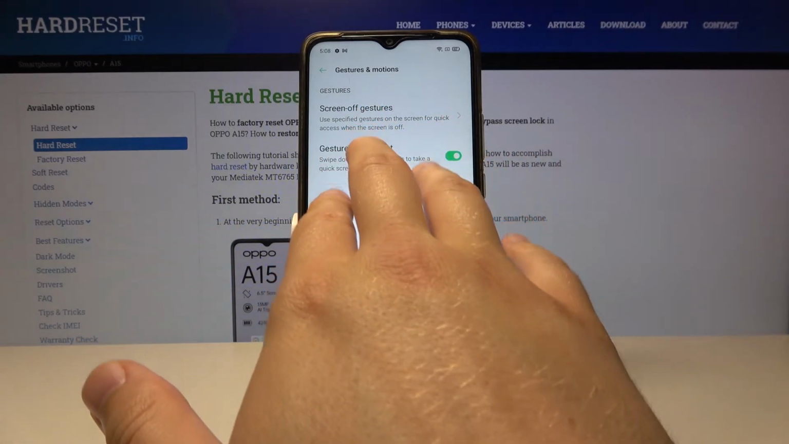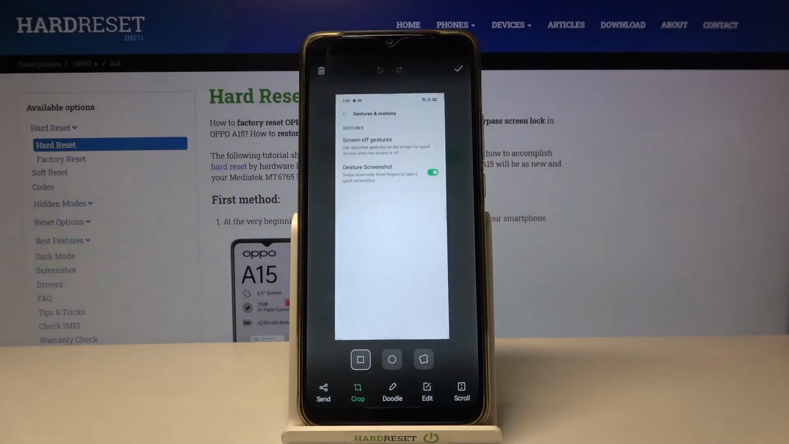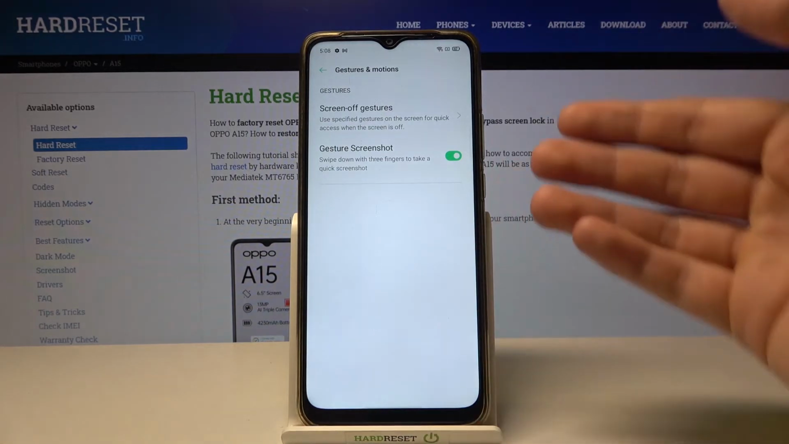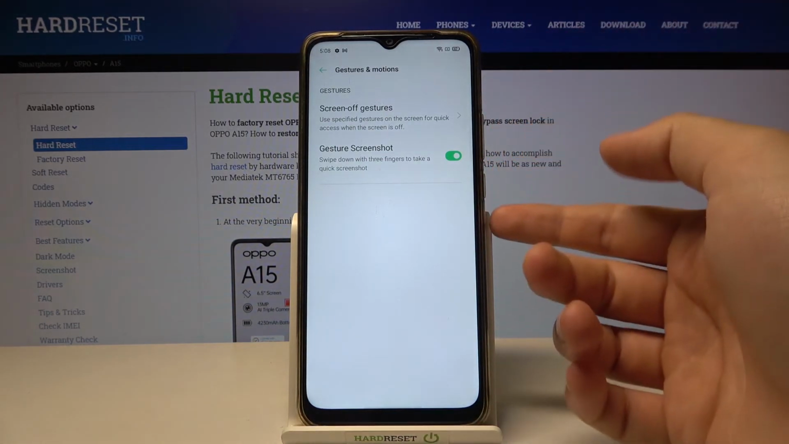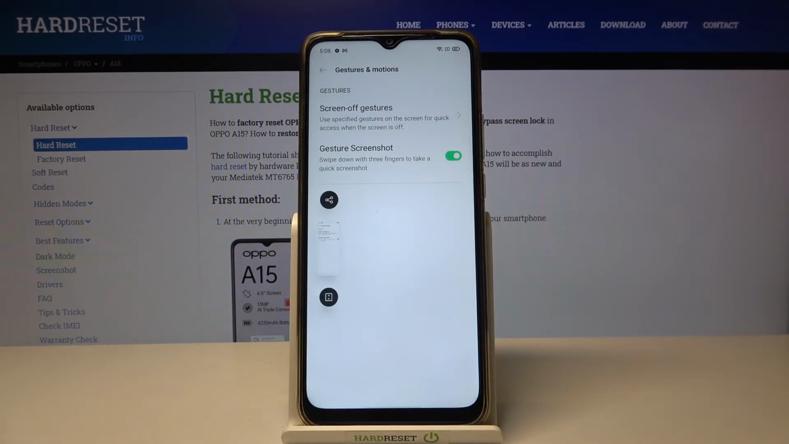So let's make it. As you can see, the screenshot was taken. And that's how it looks. So that's a simple method. If you get some problem with your keys, you cannot press the power and volume down buttons, you can make this gesture screenshot like that.